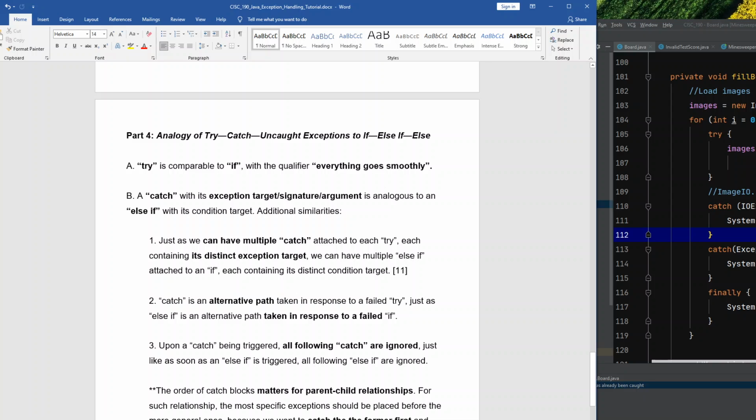And uncaught exception can be analogized to else, with the stipulation that if there's an uncaught exception, then that means you haven't fixed the bug. That means the program terminates. And that's the analogy.